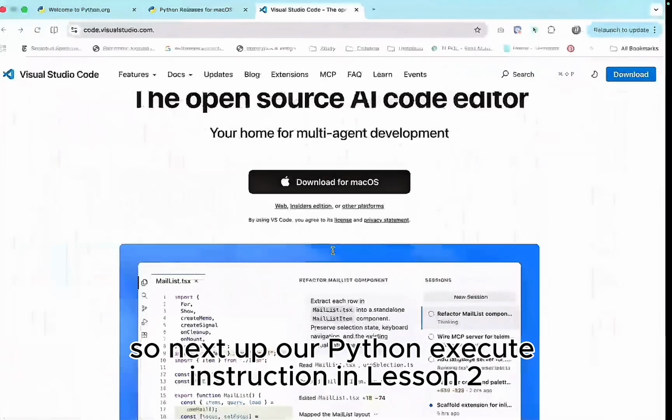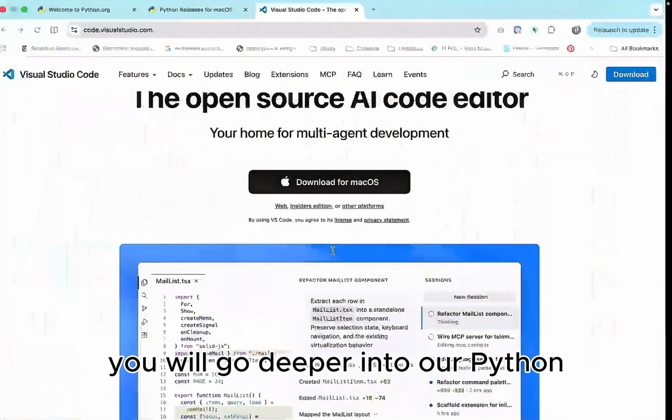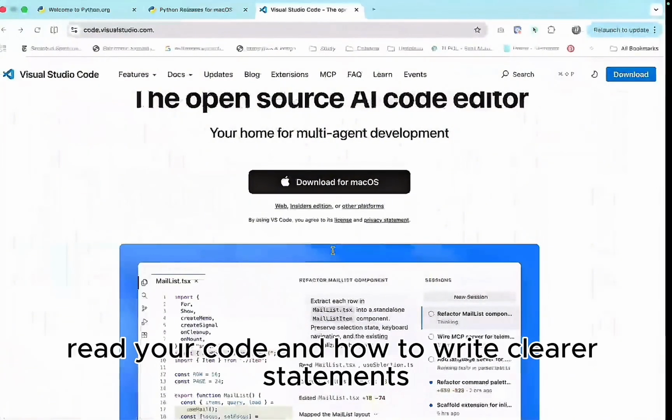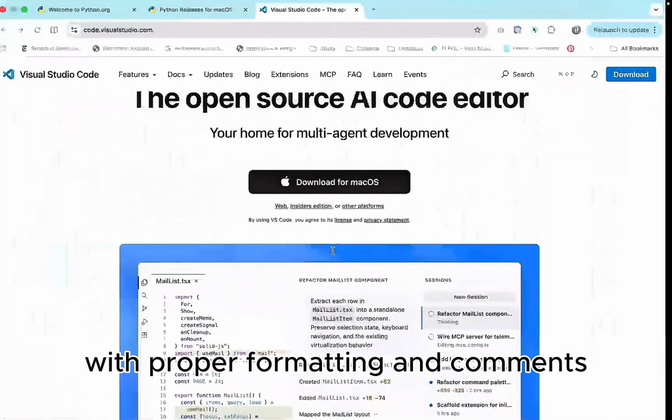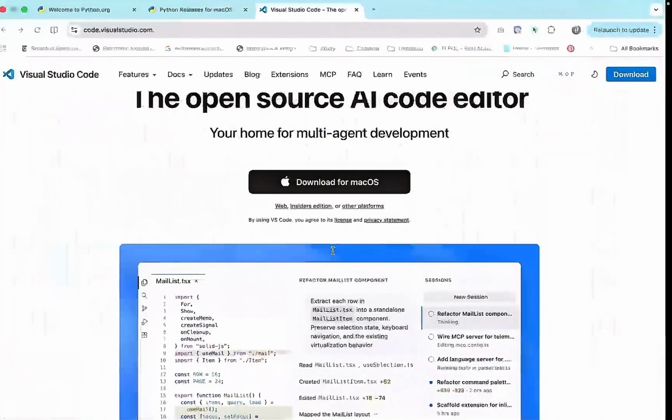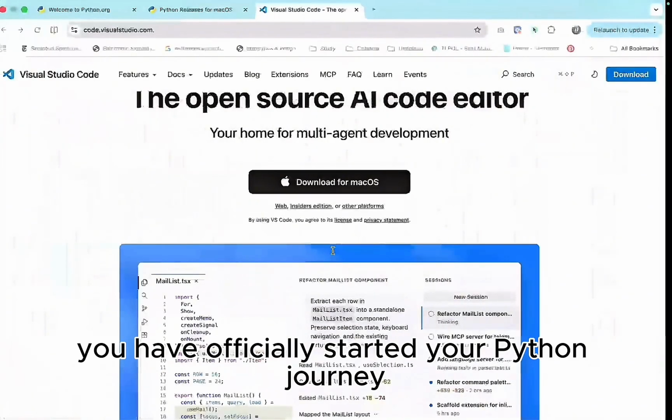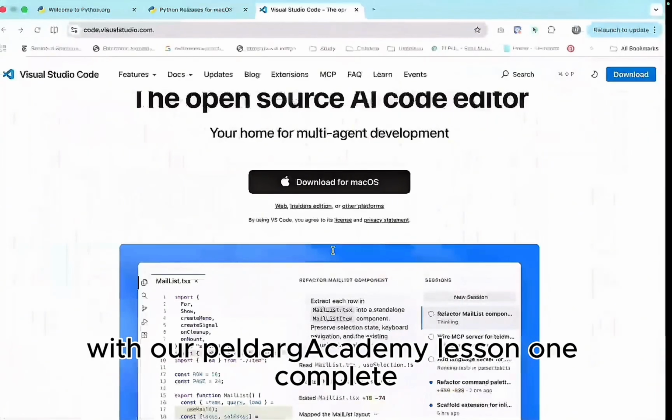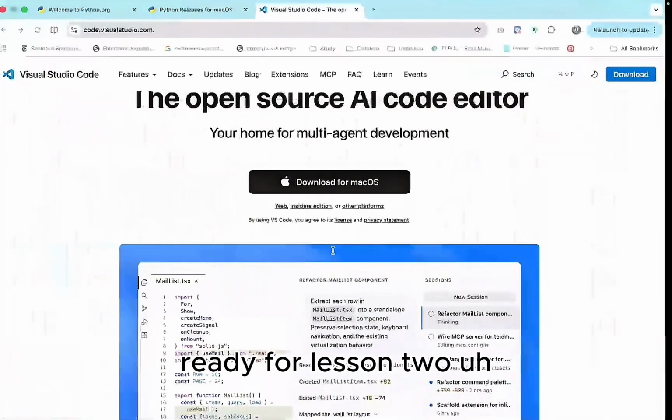So next up, how Python executes instructions. In lesson 2, you will go deeper into how Python reads your code and how to write clearer statements with proper formatting and comments. Well done. You have officially started your Python journey with Peldarg Academy. Lesson 1 complete, ready for lesson 2.